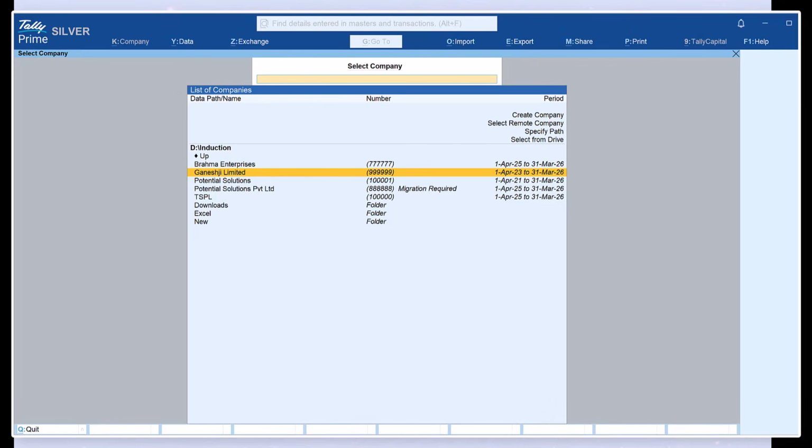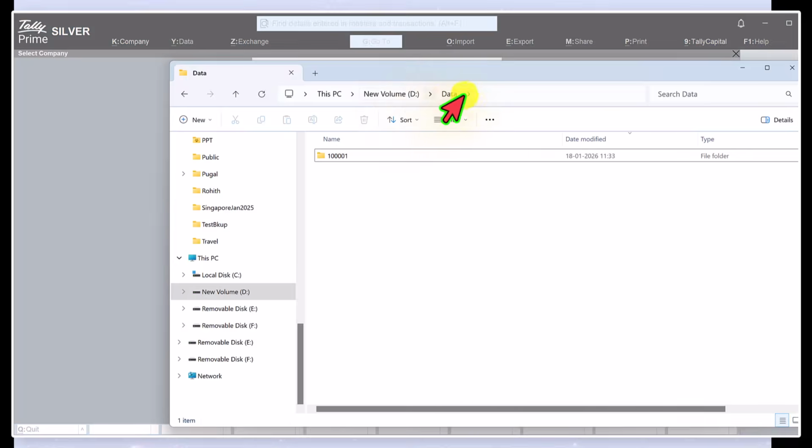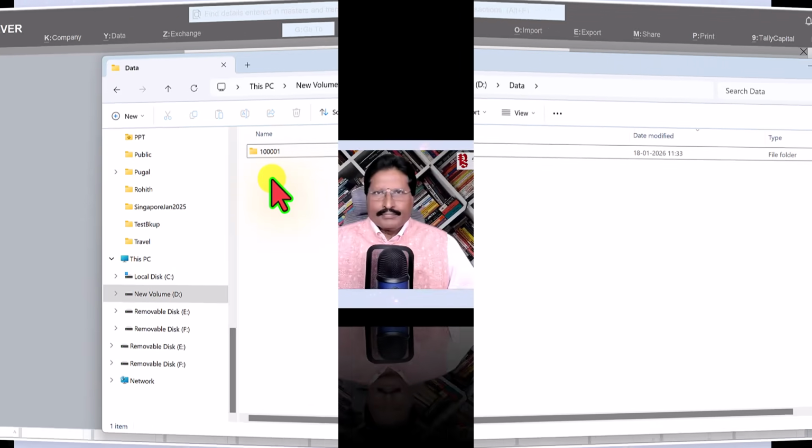Let us view it in the destination folder. You will see that under D drive, under the data folder, this company has been restored, and now you can access the company in Tally and start capturing data in this company.